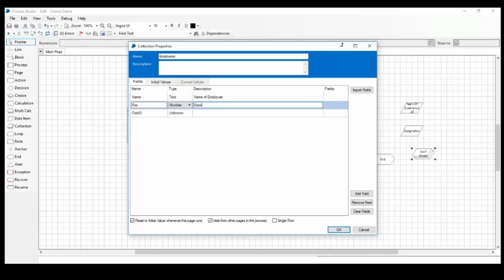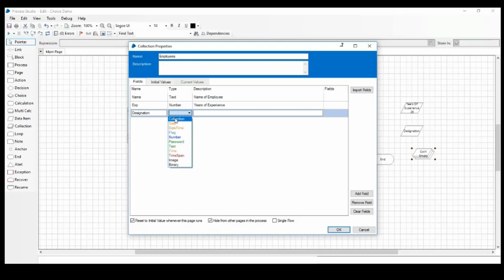So I'm saying this is my years of experience. Then I have got the designation. Designation is again text. Okay, and this is your designation. So this is how I have added three fields into my collection.